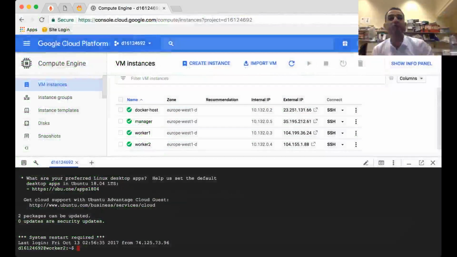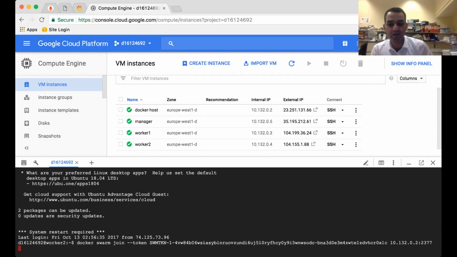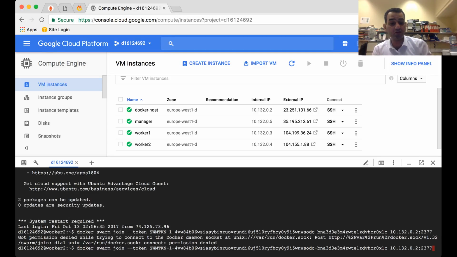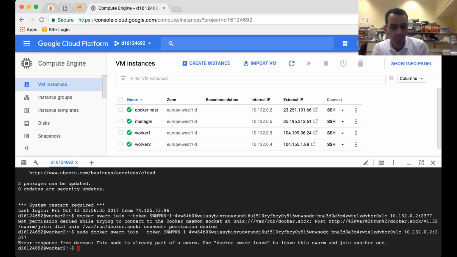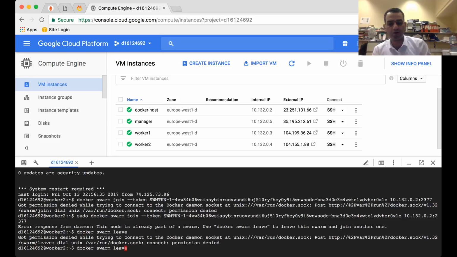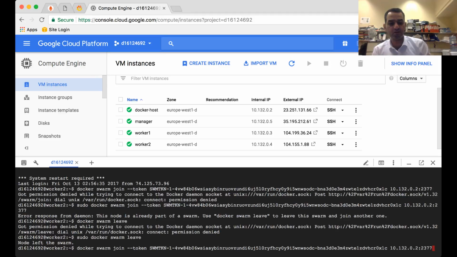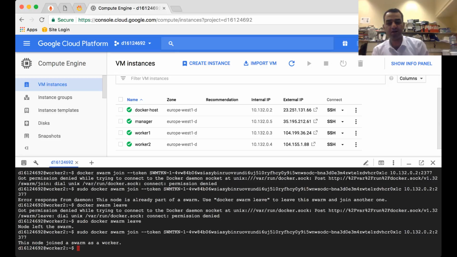Now let me go back to my VM. I am now in worker 2, and again I will add this. You see, that's what I'm talking about. It will ask me now for sudo, so I will just put sudo in front. Docker. Okay, this guy was in another swarm, so let me just quickly do this. Leave. Come on, with sudo. Now this guy has left the swarm, because I was just preparing for this tutorial and I had this guy in a swarm.